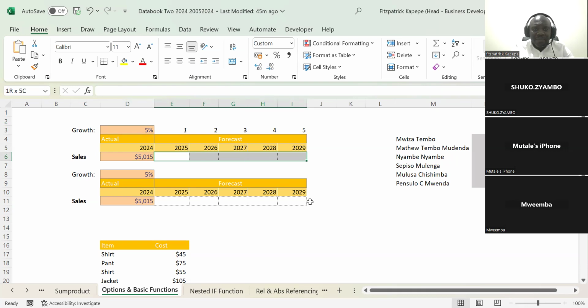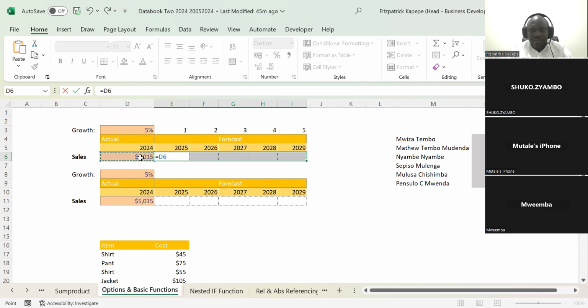You type in there equals, pick this number here, lock it. By locking is putting dollar signs. A dollar sign before D, you are actually locking a column. A dollar sign before a value or a number, you are actually locking a row. I know we'll be dealing with this possibly tomorrow also. So there are shortcuts that you can use.